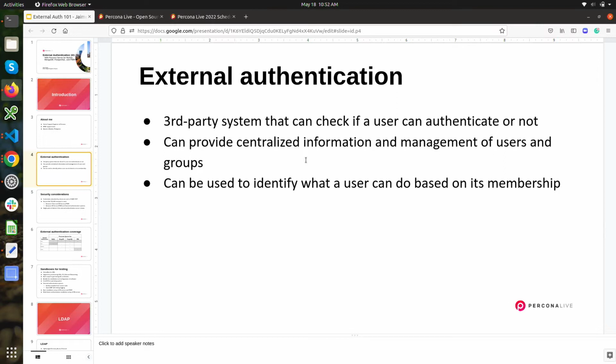If we put this in one centralized system, you can provide centralized information and management of users and groups. So basically, if you need to add a user for all the DB servers, you can just add it in the authentication system, and they would have access to the DB servers and PMM. But it really depends on the configuration, so you may need to do some additional settings in those DB servers and PMM.